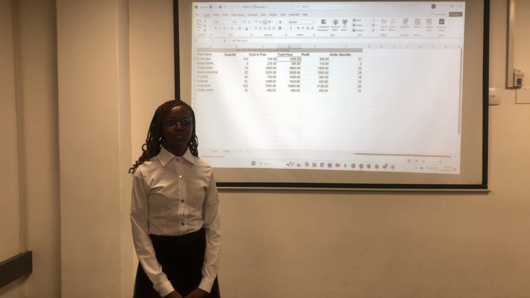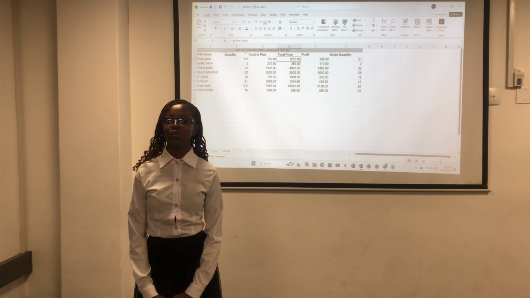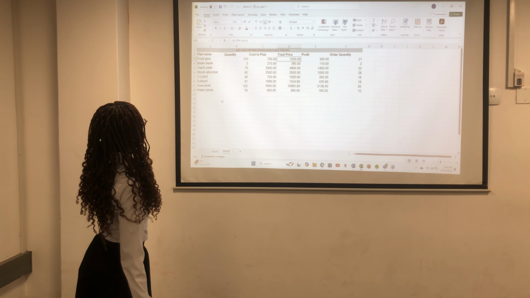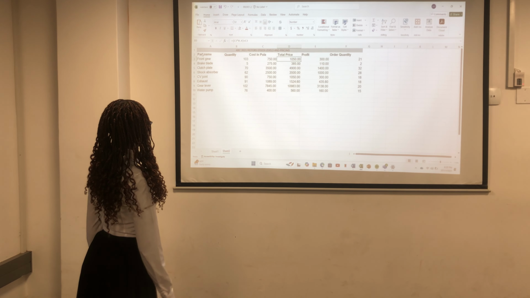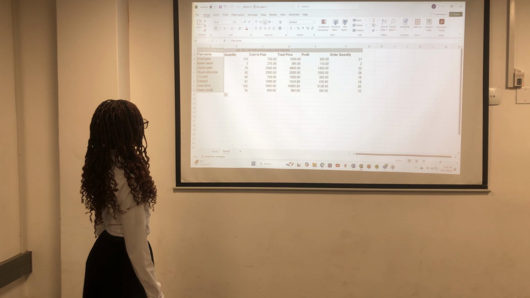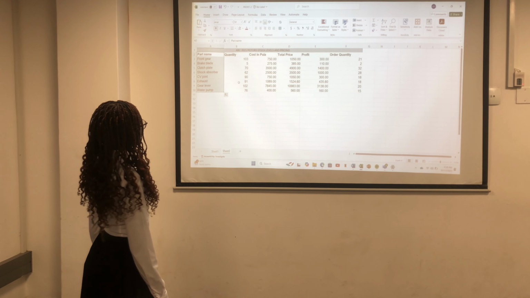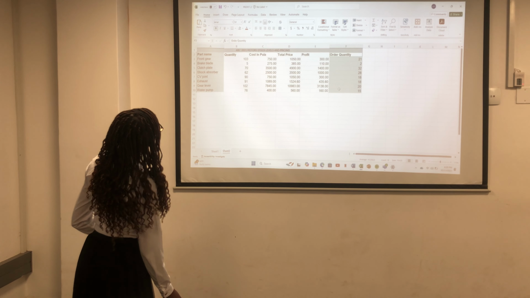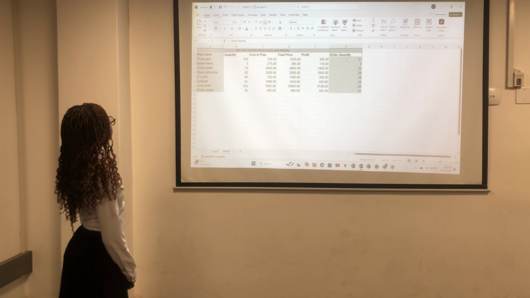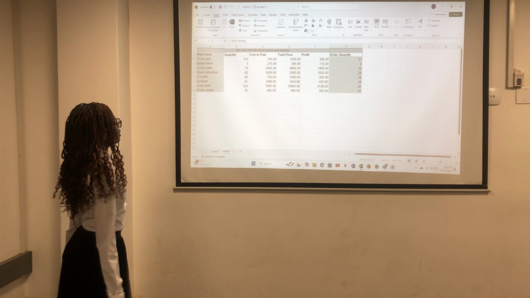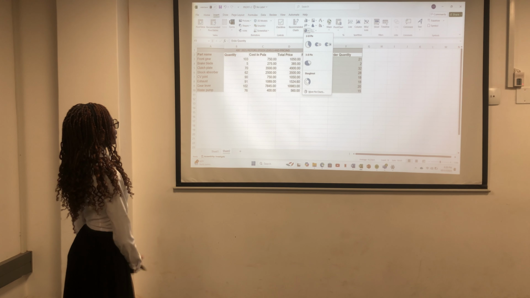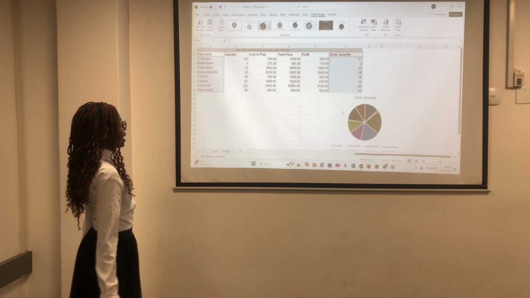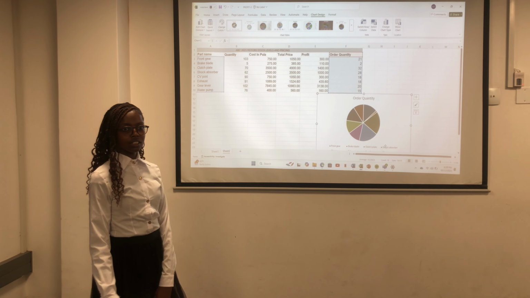For question 7, we are to draw a pie chart with a legend and appropriate title to show the quantity ordered for each part. Firstly, we are going to highlight cell A2 to A10 while pressing Ctrl, F3 to F10. Go to the Insert tab. We are to then pick pie chart. In this one, we have decided to go with the 2D pie chart. Since the title and the legend have already been placed, we do not need to edit.